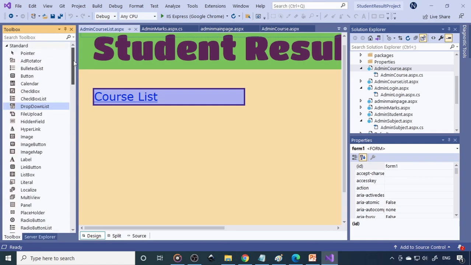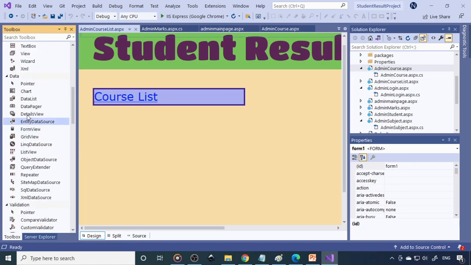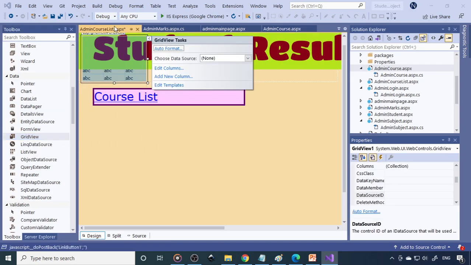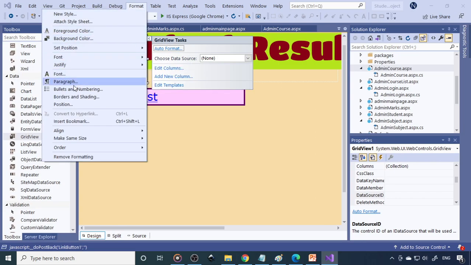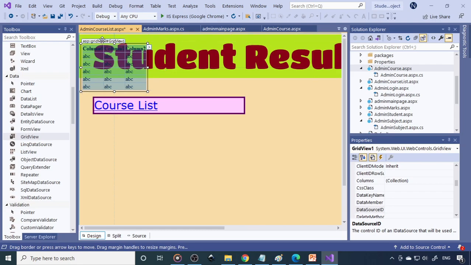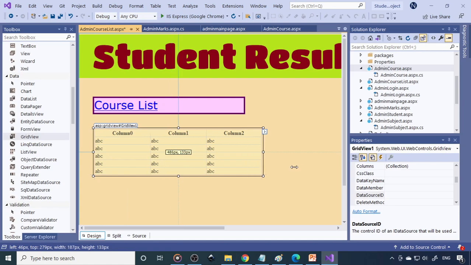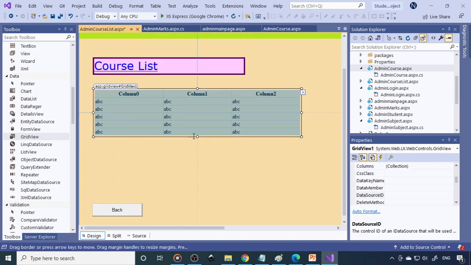Now if you go to the toolbox, there is a data section. In the data, there is a grid view. So this is the grid view. Double click on the grid view. Then you have to go to format, set position, make it absolute. Then you can bring it down here. Then you can increase the width.